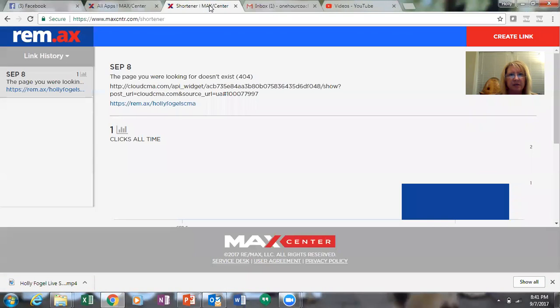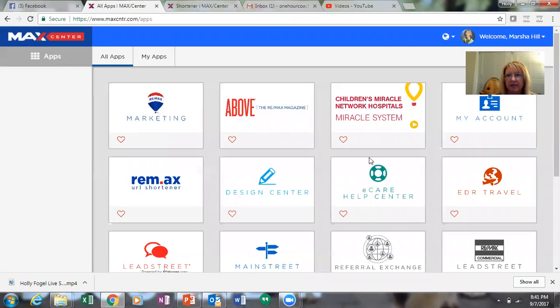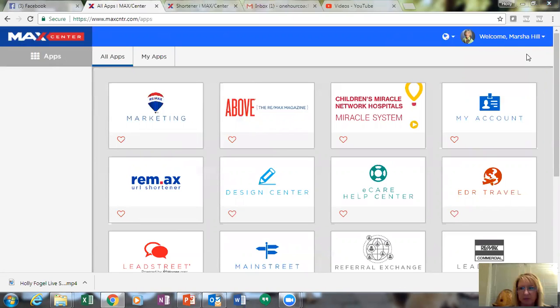So I'm going to go into Max Center. Here's Max Center, and for those of you that are in the Dixie Mid-States region, you don't go in through here because you still have Reliance. But there's several people on here that are on the Homes.com platform, and we've moved to the Homes.com platform. So I'm going to go ahead in Max Center, and again, we have the Remax URL shortener, but I'm going to start by going into Lead Street.